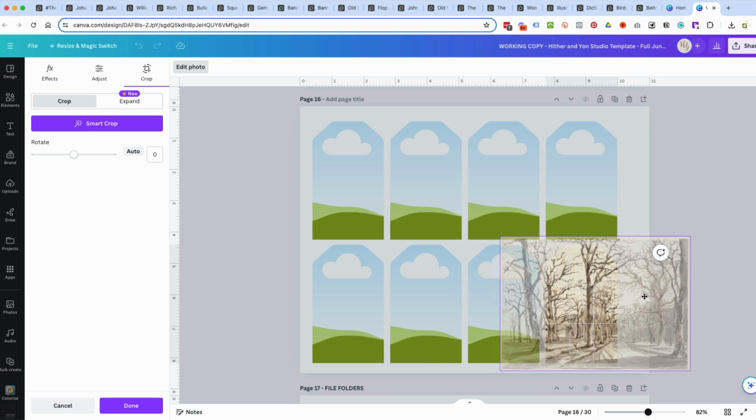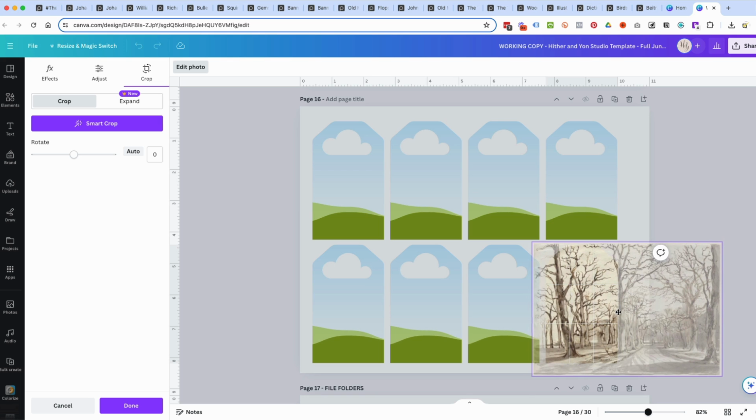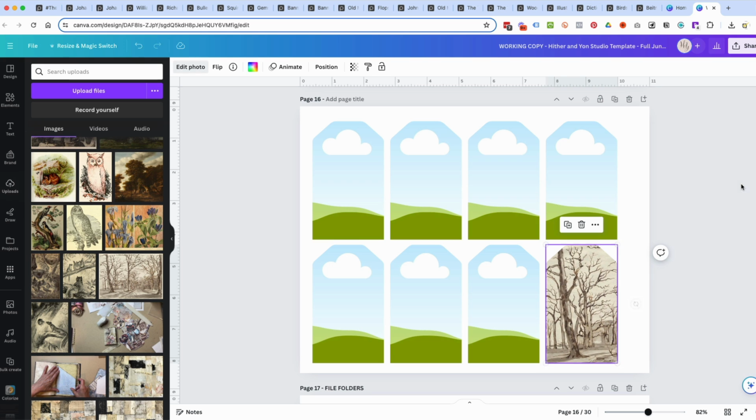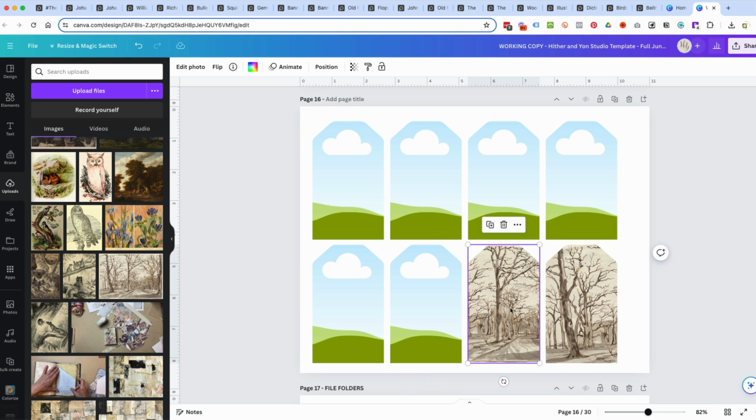Okay, and now I'm going to go over here and pull in these. Like that big tree right there. I could do a third one too. So let's do the middle tree. Then we have a series of 3.